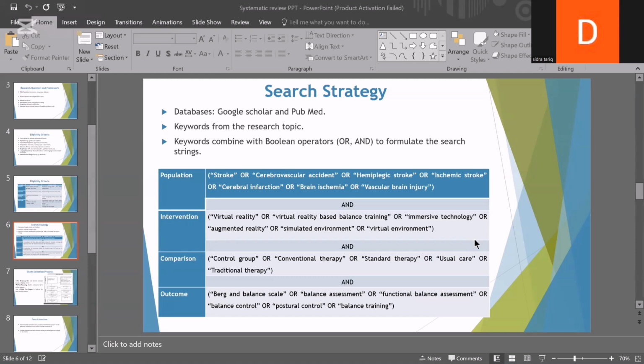There are several types of databases, but for this review, we have selected PubMed and Google Scholar because they are specialized for providing high quality research and are specialized in biomedical research. But for each database, we need to identify or specify some specific keywords from the research topic. So for this review, our keywords would be virtual reality, balance training, and post-stroke patients. Not only these, we will also use synonyms of these keywords for expanding the scope of our research.